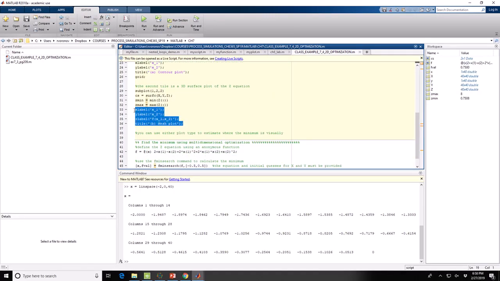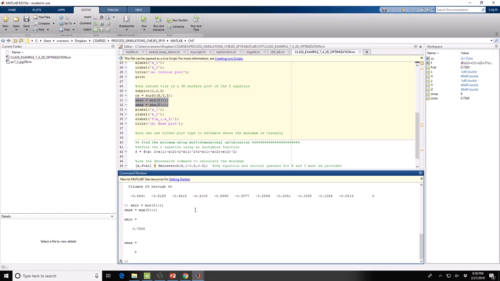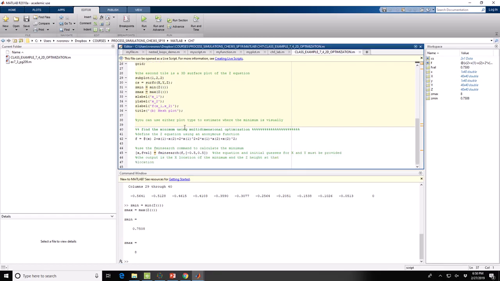This is just labels and titles. Here, what I'm doing is I'm finding the min and the max using MATLAB commands. And you can also use this.